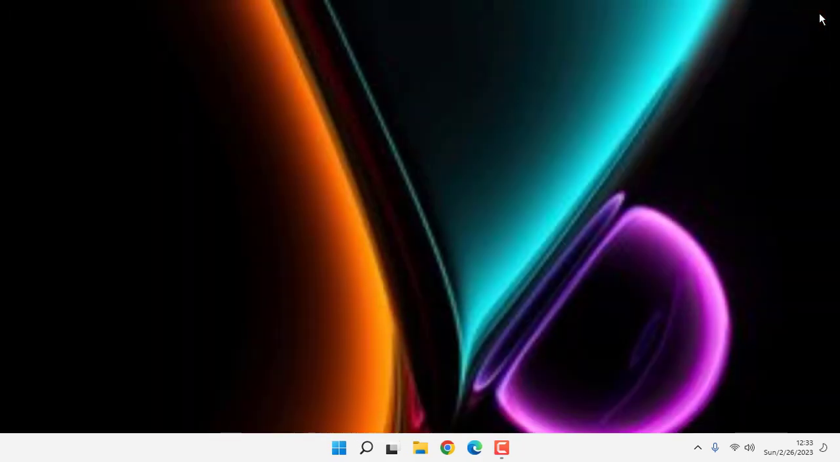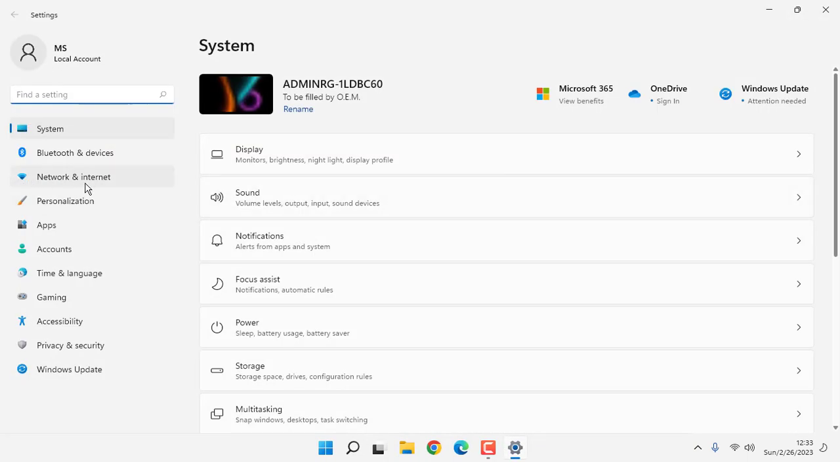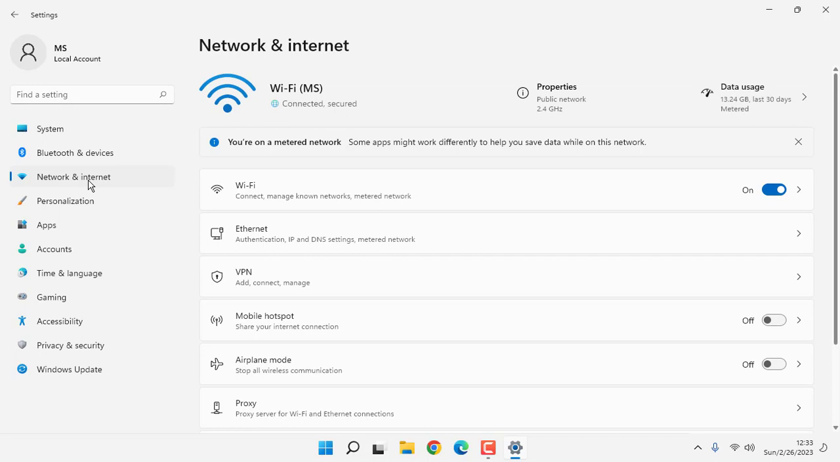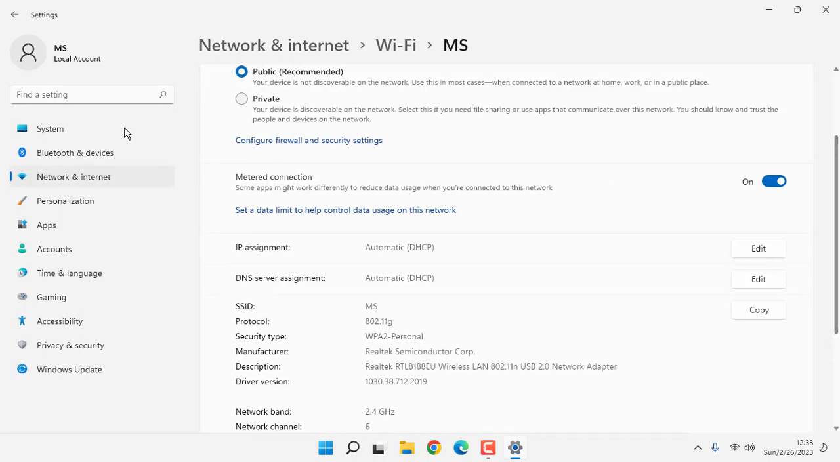Again go to the Windows settings. Click on Network and Internet. Click on Wi-Fi properties. Then disable metered connection. Then close this window.